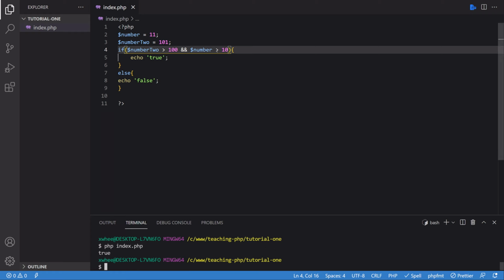Now, if we flop either one of these, let's say make this less than, we should get false. And the reason for that is even though this number 2 is greater than 100, we see that the other one is false. And for an AND statement, like I said, both have to be true. If either one is false or both are false, it's going to be false. For an OR statement, it's only false when both are false.